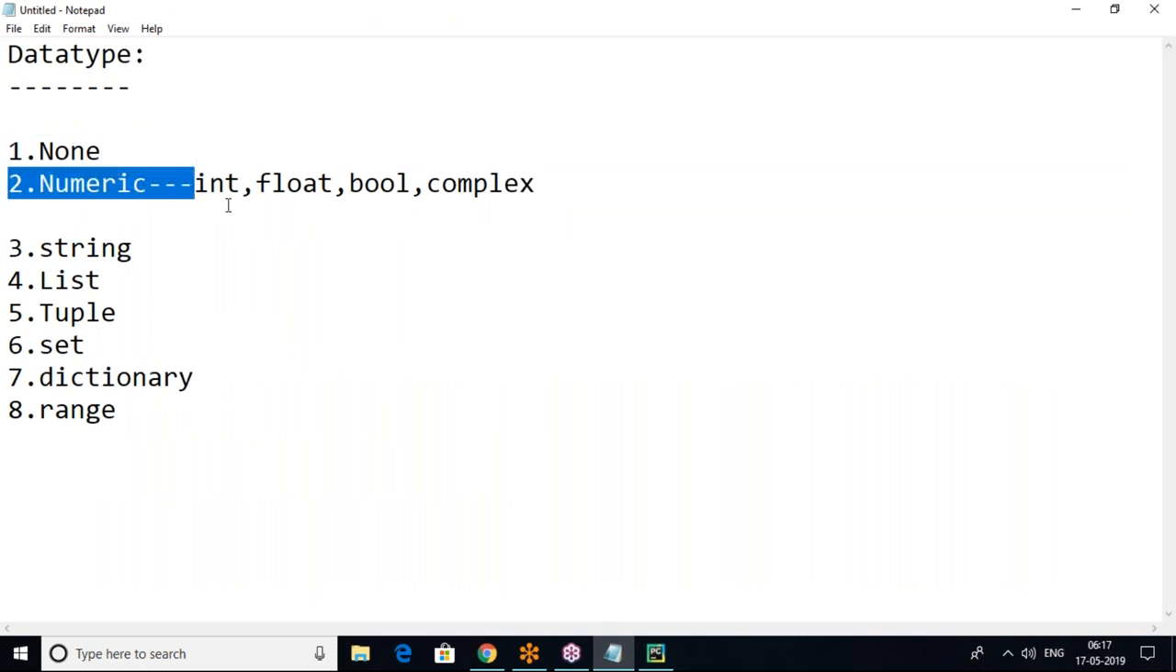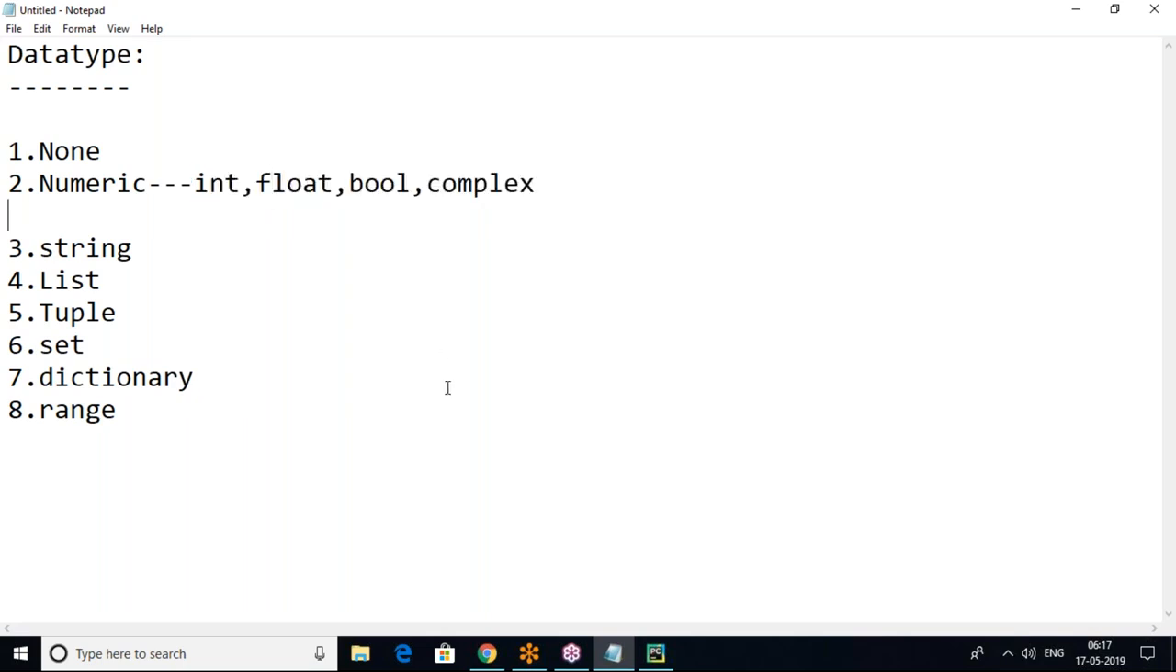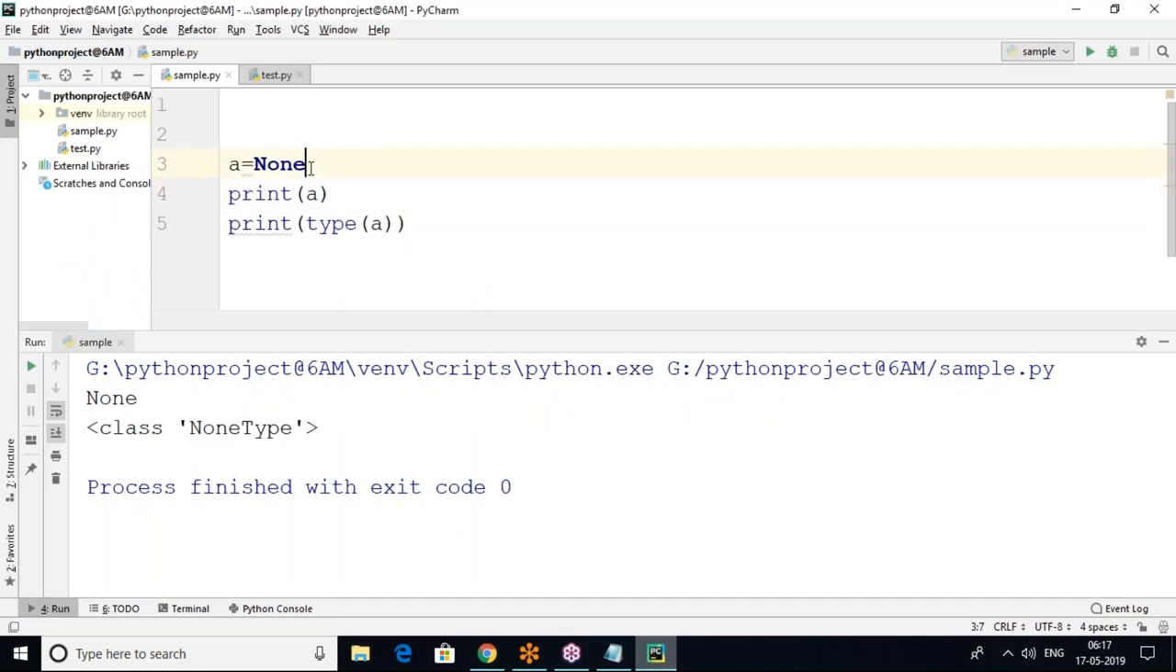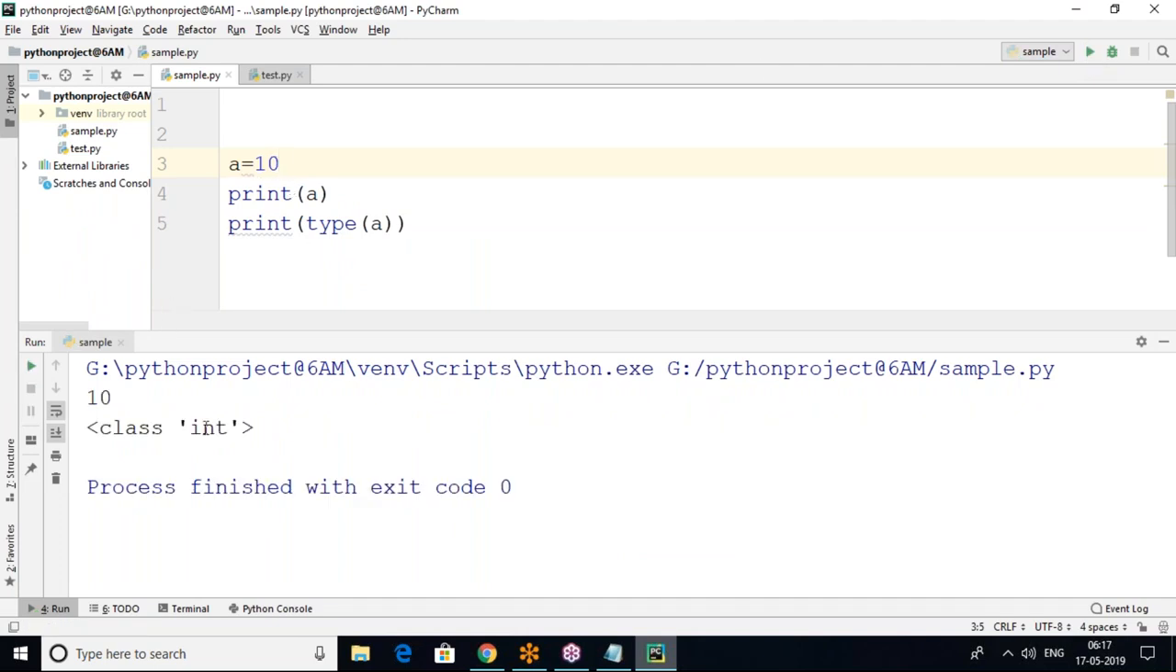So now coming to the numeric types: int, float, bool, complex. These are the basic data types which are often used in our programming language. Integer type means the value stored is a number. For example, a is 10. So print a gives 10. Its data type is integer. Float type means floating point type.